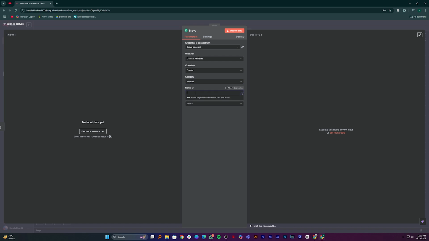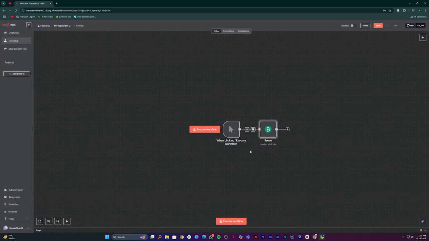Now, enter the name of the attribute you are creating. Then choose the type. You can select from the date, float, text, or boolean depending on what kind of data you're handling. Now go back and review your setup. Then test the workflow to make sure your Brevo integration is working correctly in N8N.